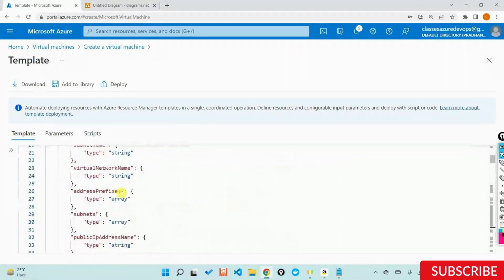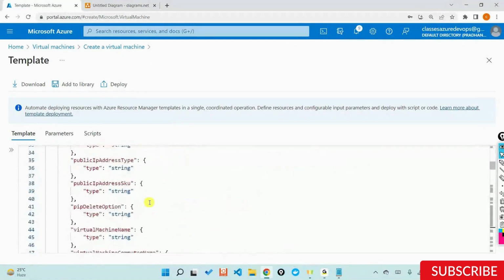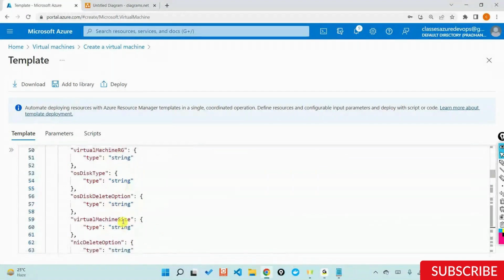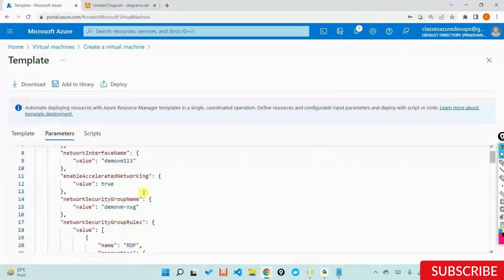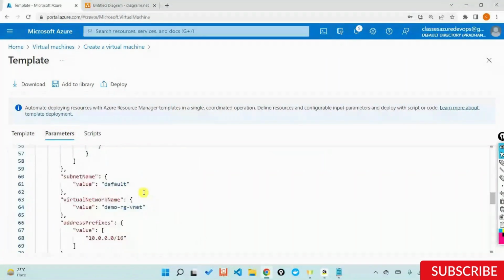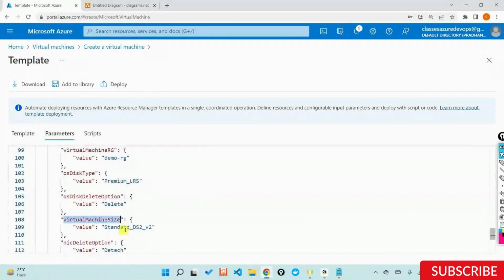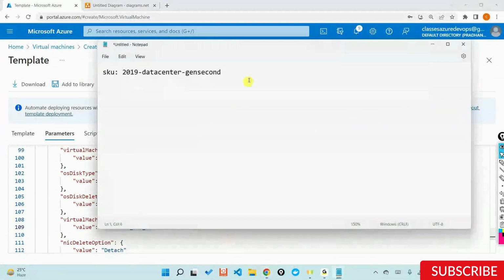There is a parameter called virtual machine size. Where is that? Let's scroll down. Virtual machine size. Yes, virtual machine size. It tells it's a string, but it's not showing me the parameter, which is there in something called the parameter section. So I'll go here. Inside this, just scroll down, and there is something known as virtual machine size out here. DS2_v2, which is a valid size for my subscription. I'll copy this and I'll say size is DS2_v2.